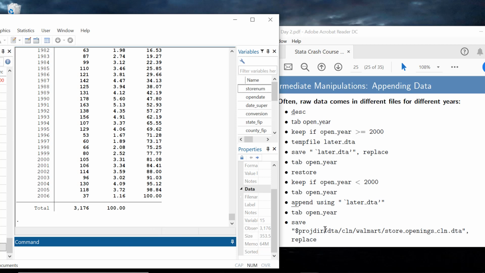And then if you have not done so, I want you to save your store openings data in this folder in your directory structure. So save it in your DTA/clean/Walmart folder and save it as store_openings_clean.dta.